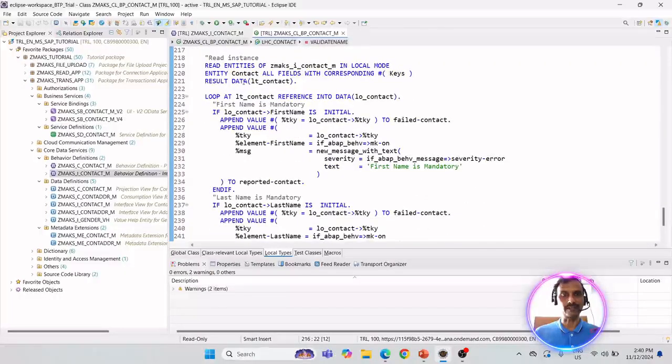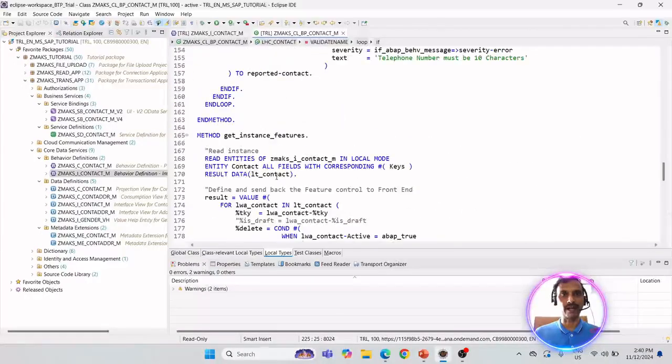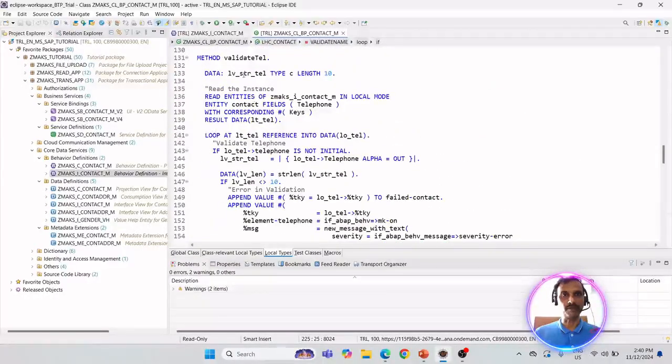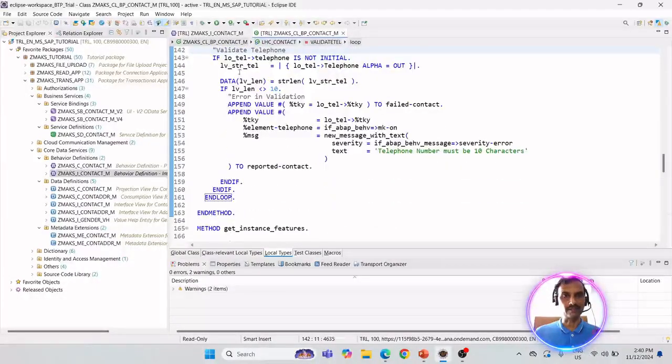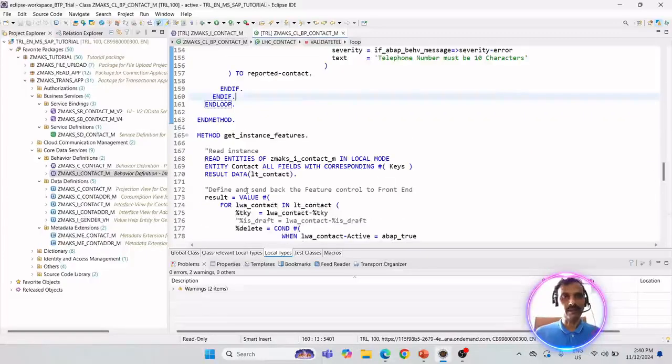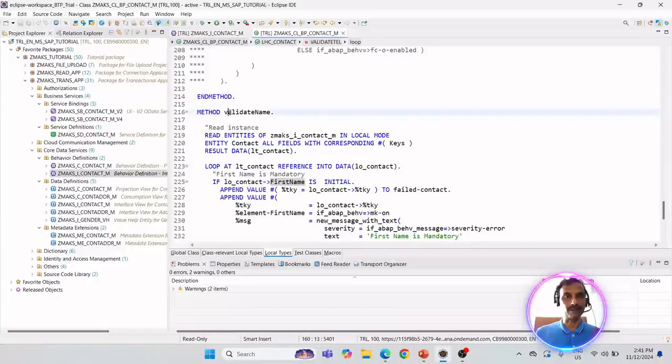What I have done there is again the same thing: read if it is mandatory. I'm just taking the first name and the last name to be mandatory. I could have added the same thing in my validate tel also, as we have seen during our last session, and in this case you can go and add a validate email as well. Similarly, I have added a different method name, just wanting to show you that you can have multiple validations created.